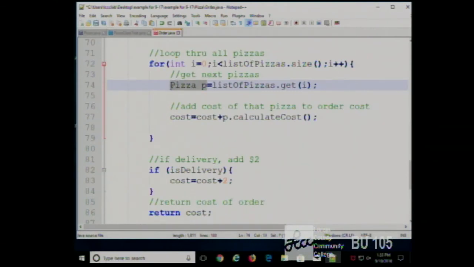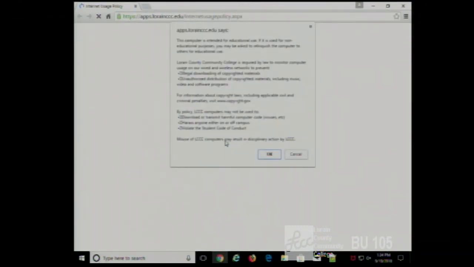This is simply declaring a pointer to that, because we want to do something with it. So I'm creating a pizza pointer. A pizza pointer is a variable that can point to a pizza. I'm making that because I want to do something with that pizza, and I need a pointer to the object in order to do that. So this grabs a pointer to the first pizza on the pizza list and calls it p, so we can do something later on. What we're doing later on is getting the cost so that we can add the cost to the running total.